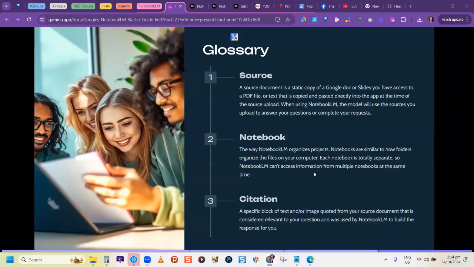And citation is another term that you're going to be hearing about. It's a specific block of text or image quoted from your source document that is considered relevant to your question and can be used by NotebookLM to build the response for you. All right. So yes, Janine, of course we're gonna do a demo. I just wanted to get a feeling of the terms before we jump in.